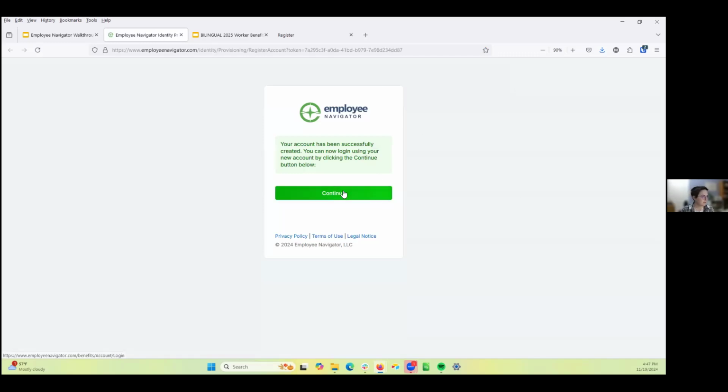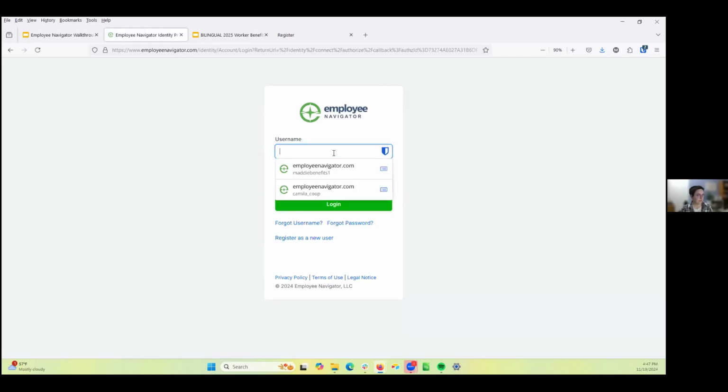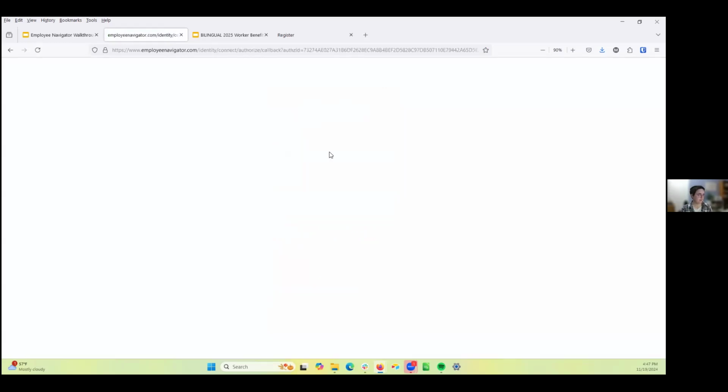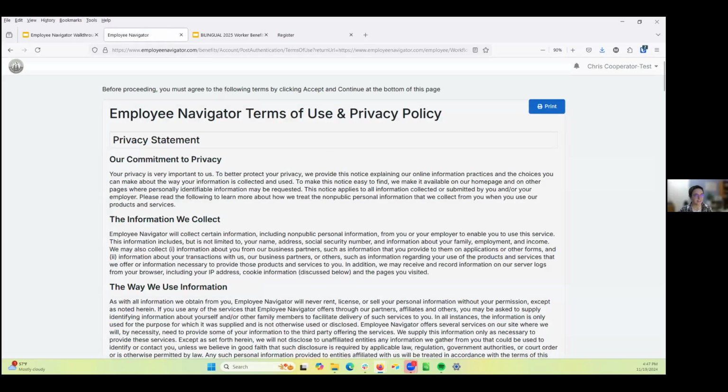We're not going to put this in my personal Bitwarden. Okay, so now Employee Navigator is saying you can continue, log in. So we're going to use Chris Cooperator. Is this the username I gave him? Oh God. Okay, great. I did it right.